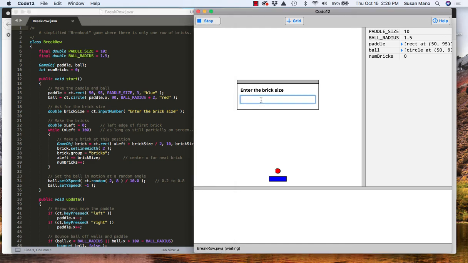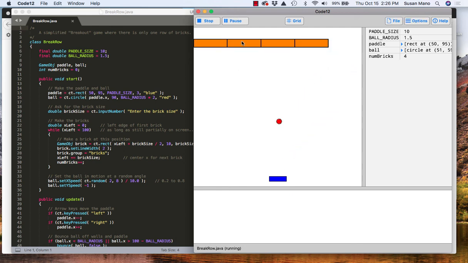So what happens when we execute this code? If I say enter brick size 20, say, it's going to put the bricks across the screen. They're each size 20, and it knows to put the brick here from 0 to 20. It figures out the center of the brick using the brick size and the left, where the left is currently, divided by 2. So it's going to put the brick here, and then it's going to move that X left by the brick size.